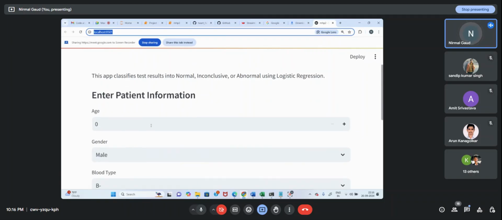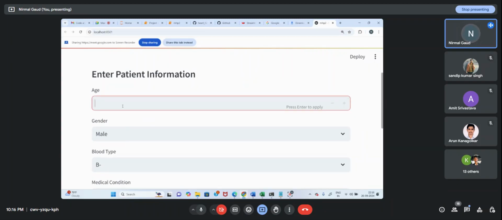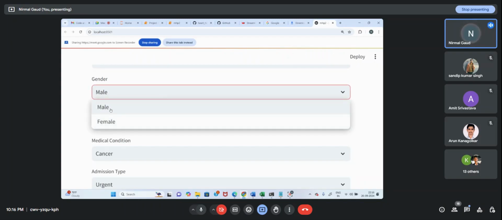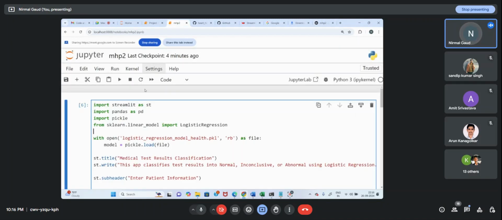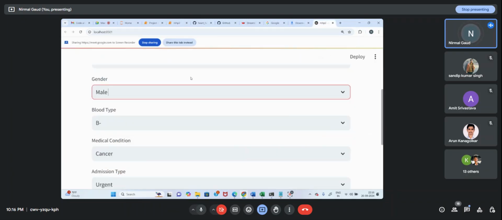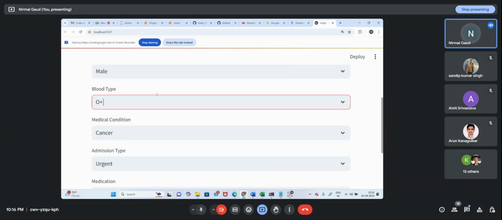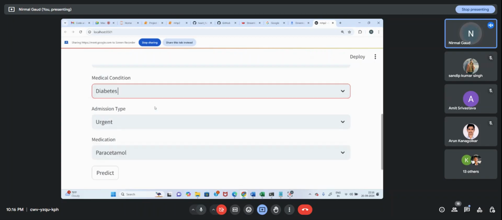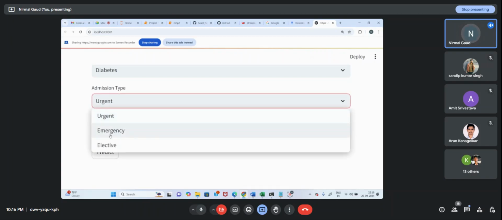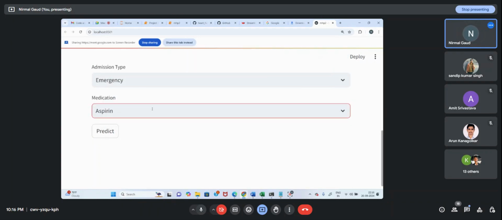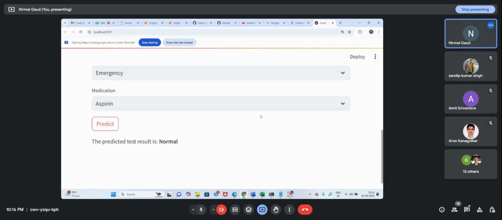Okay, and now here you can enter the patient information. Let us suppose age 20. Okay, gender. See, you can select male, female, and that's why I have used a select box. So male, for example. Blood type, okay, O positive. Medical condition, diabetes. Admission type, emergency. Medication, aspirin. Okay, predict.